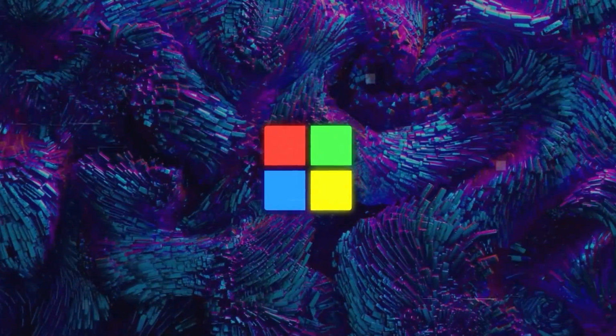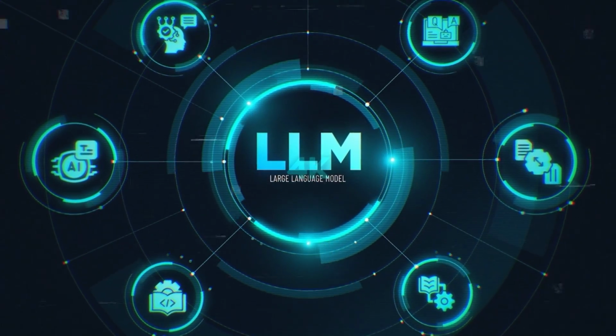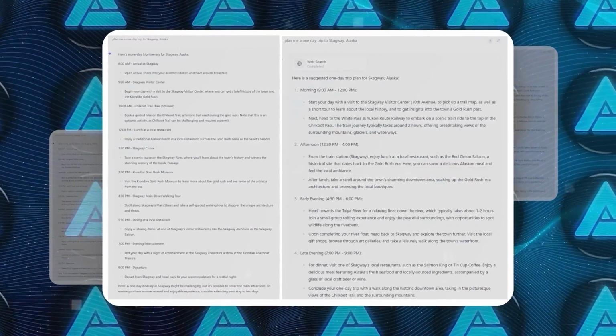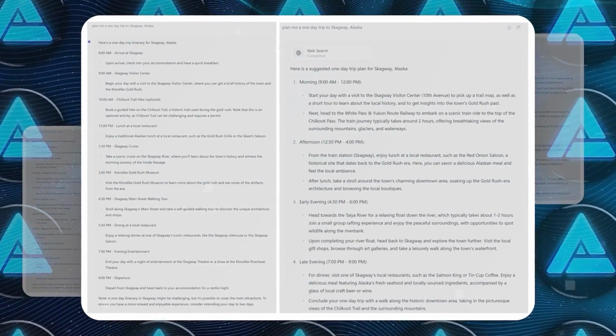Now, the PHI-3 Mini model is built using a transformer decoder, which is a key part of many modern language models, and it has a default context length of 4K. This means that even though it's a smaller model, it is still able to handle a wide and deep range of information during discussions or when analyzing data.